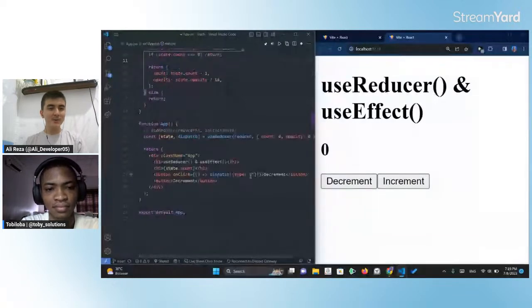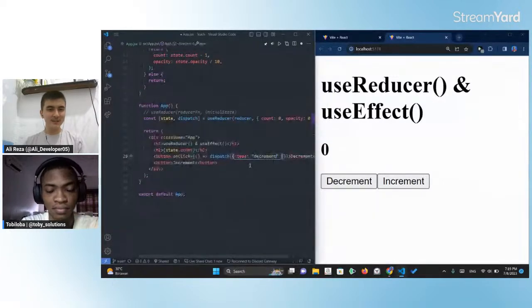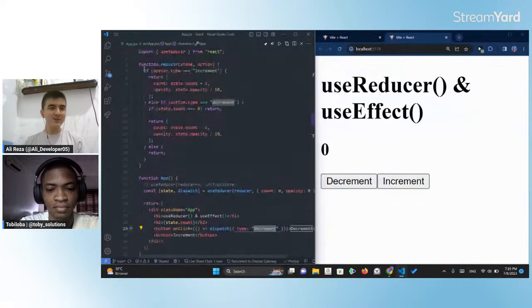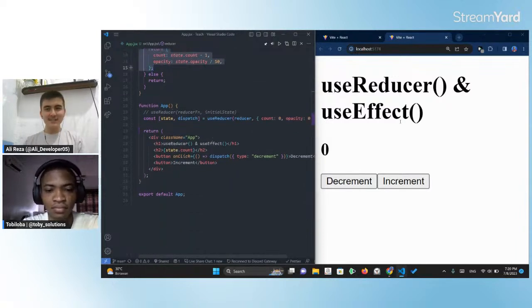So this is the place that we are going to use that for this button. It's saying decrement, so we have to use type equal to decrement. It is saying if the type is equal to decrement, it's going to run the function. Right now the action type is increment, so this line will be ignored. It's going to do the next line: else if action.type is equal to increment, so it is true, and it's going to run this line. So let's test it.